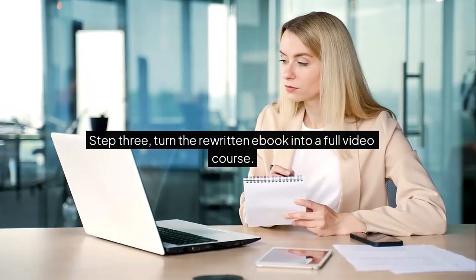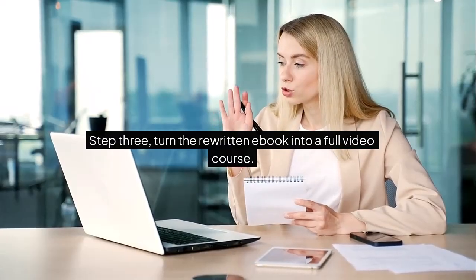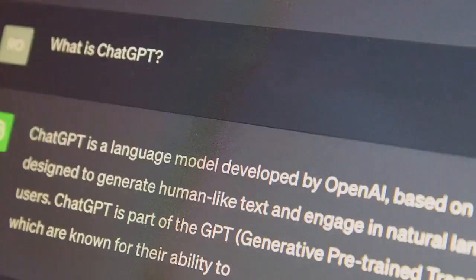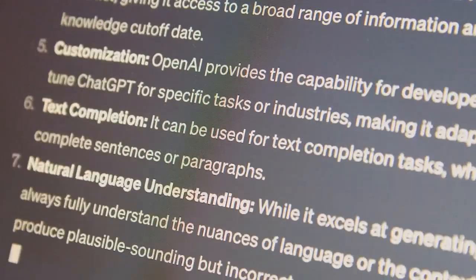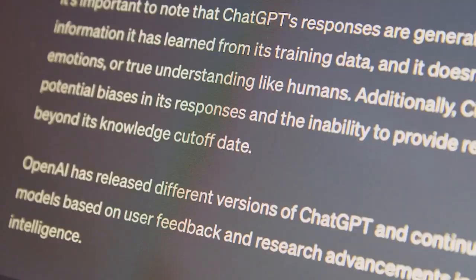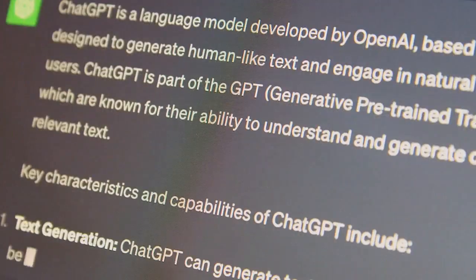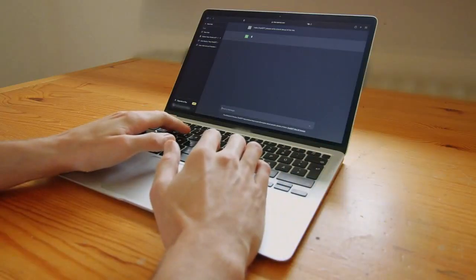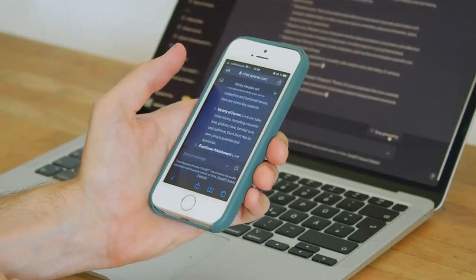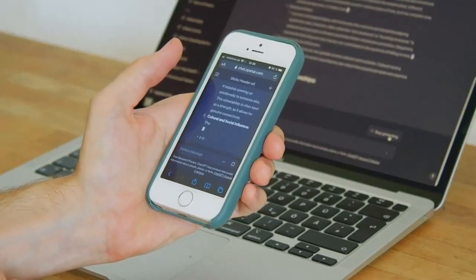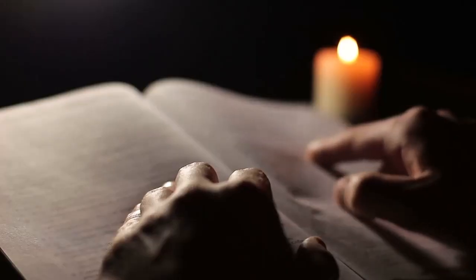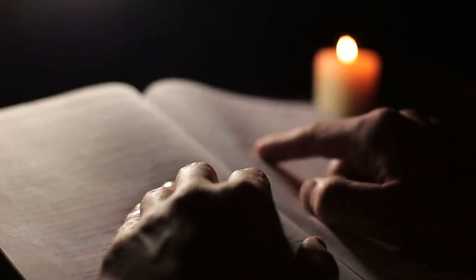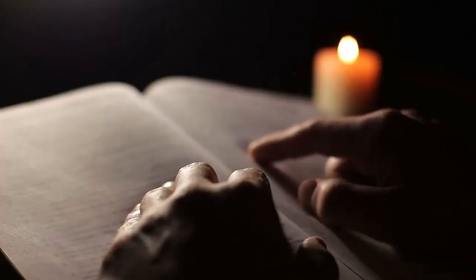Step 3. Turn the rewritten ebook into a full video course. Inside the same ChatGPT conversation you used to rewrite the ebook, take each chapter and ask it to write a video script based on that chapter. Make sure to ask ChatGPT not to include any production prompts, just a clean, natural script that's ready for narration. Just like you did with the ebook, do this one chapter at a time, so you end up with a separate video script for each module of your course.